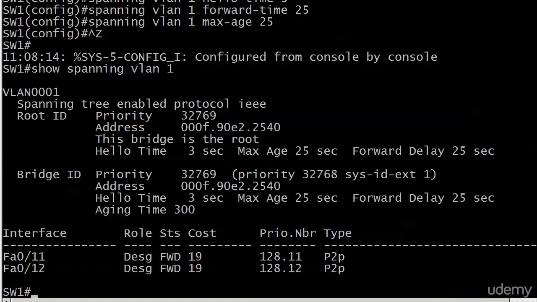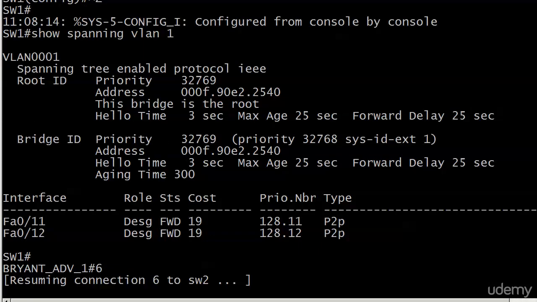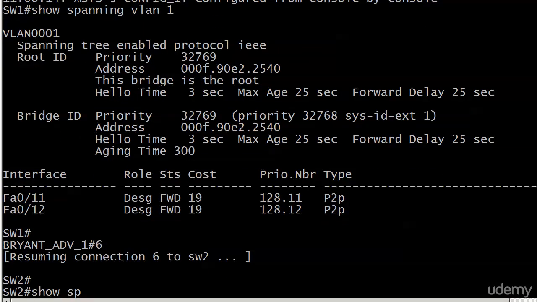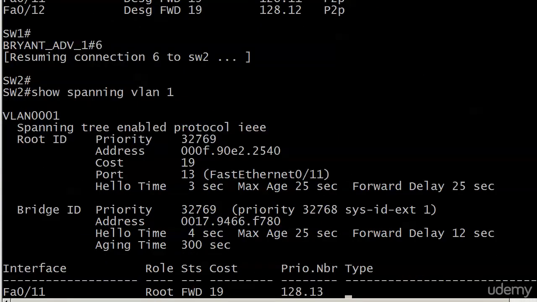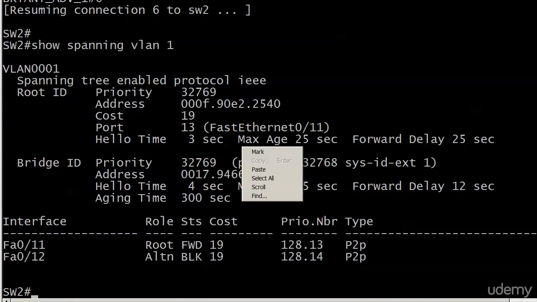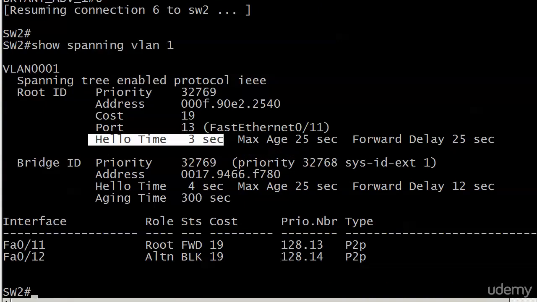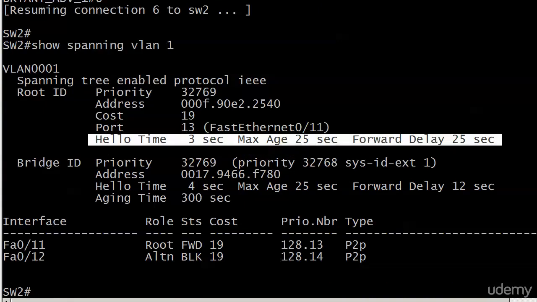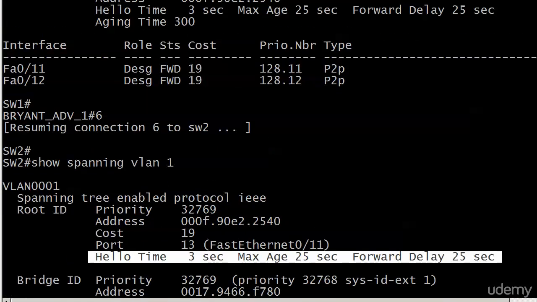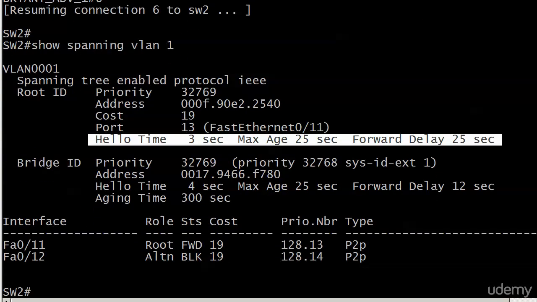And then when we run show spanning VLAN 1, you'll notice the changes here, of course, are there for the root and the bridge because we're on the root. And then we're going to hop over, and check it out. We've got 3 seconds. Our changes were carried over. We've gotten a BPDU since then. It says, hey, here are the new values that we're using. And that's really it. That's all there is to actually changing these values.